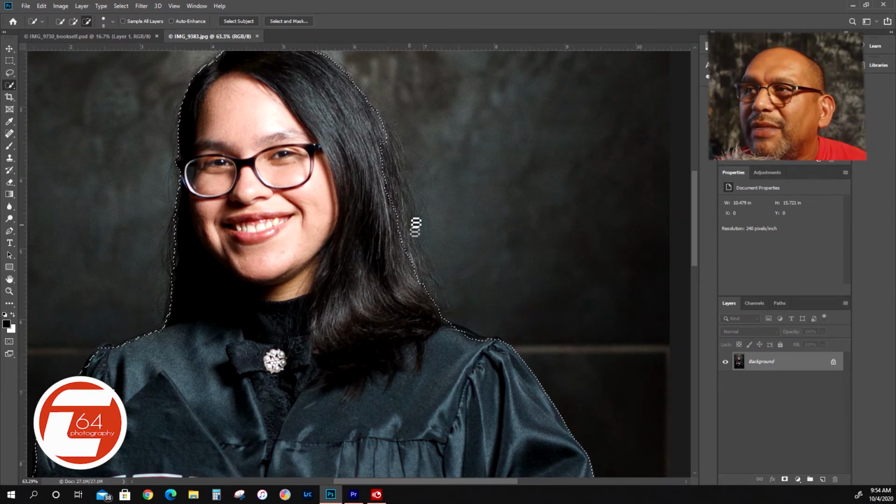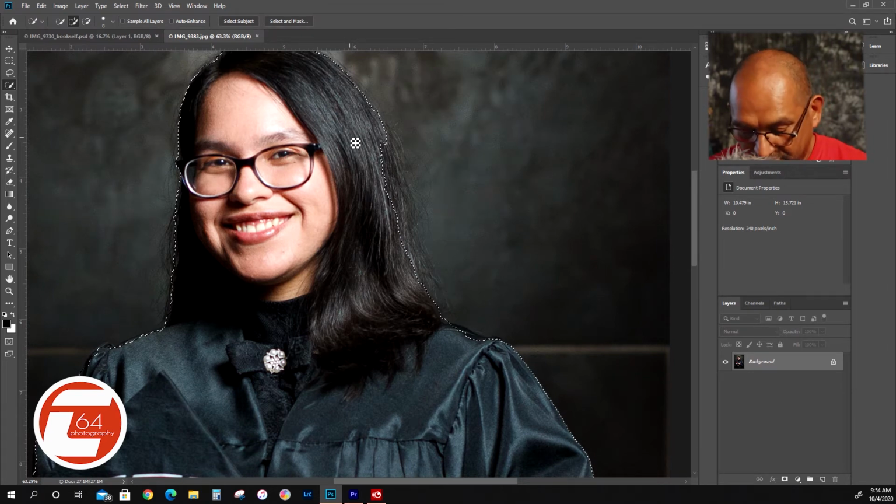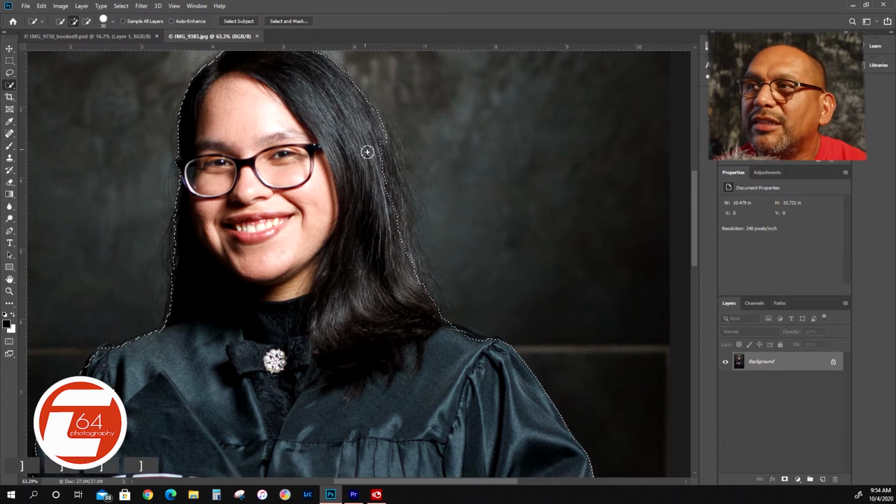We got a little bit of hair that didn't get into the selection here, and so we have these little plus buttons, which basically allow us to add more to our selection. So I'm just using the bracket keys to make this brush a little bit bigger, and we're just going to kind of go over this a little bit.